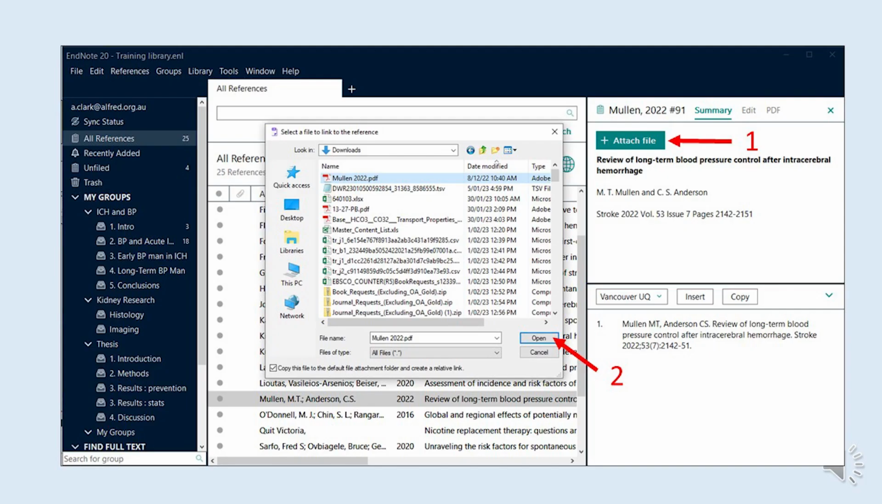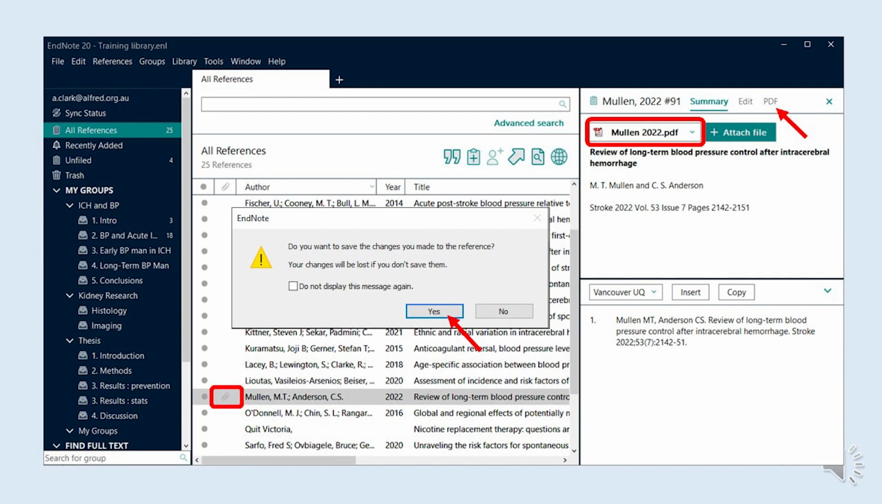It is helpful to attach full-text PDFs to references in your library. This can be done by highlighting a reference and clicking on the Attach File button in the Summary panel and locating the PDF on your device. You'll be asked to save the change made to the reference to complete the process. After that, you should see a paperclip icon appear next to the entry in the reference list.